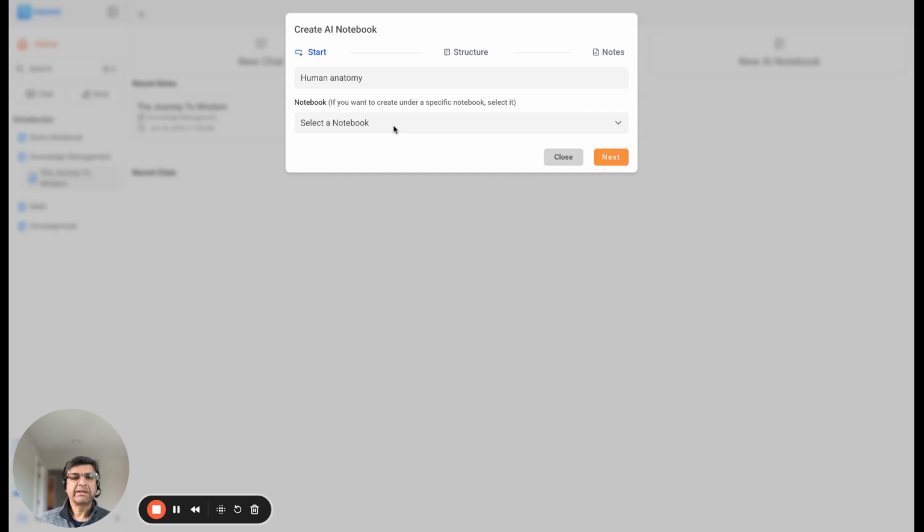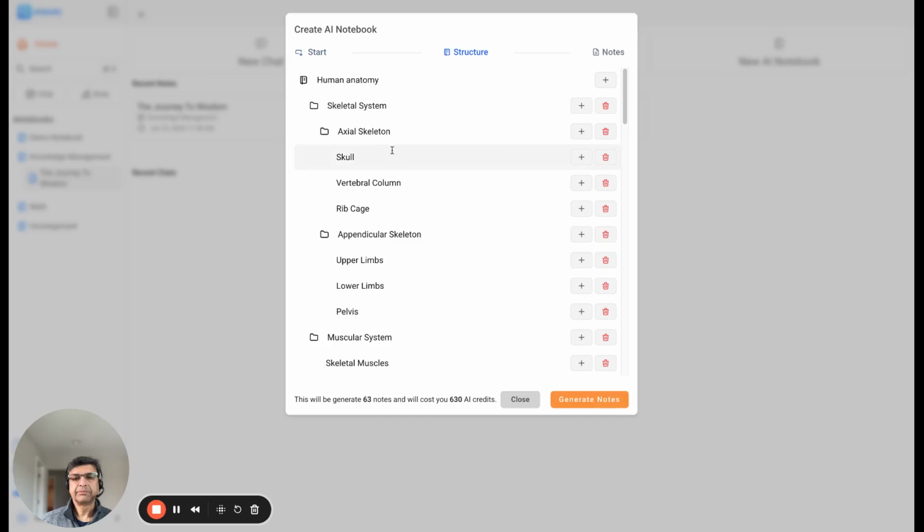And here you can select an existing notebook, or if you leave it unselected, it will create a new notebook for you. I'm just going to leave it like that. Click next. And now the AI is going to create a structure for us to review. So as you can see, AI has created this entire structure.